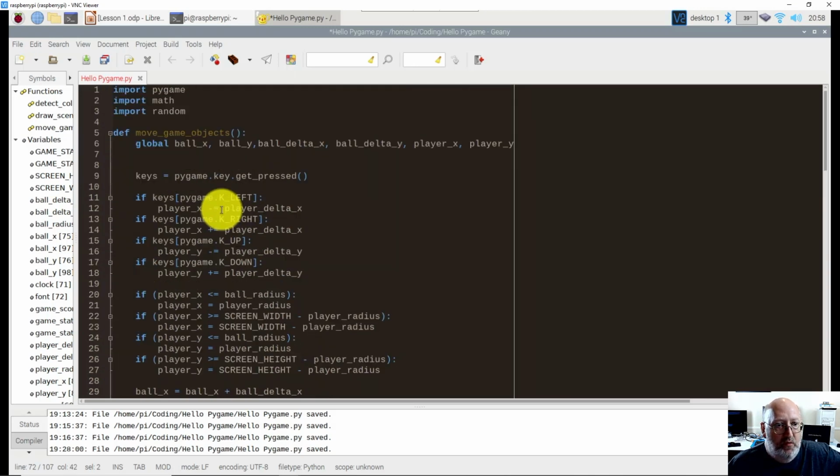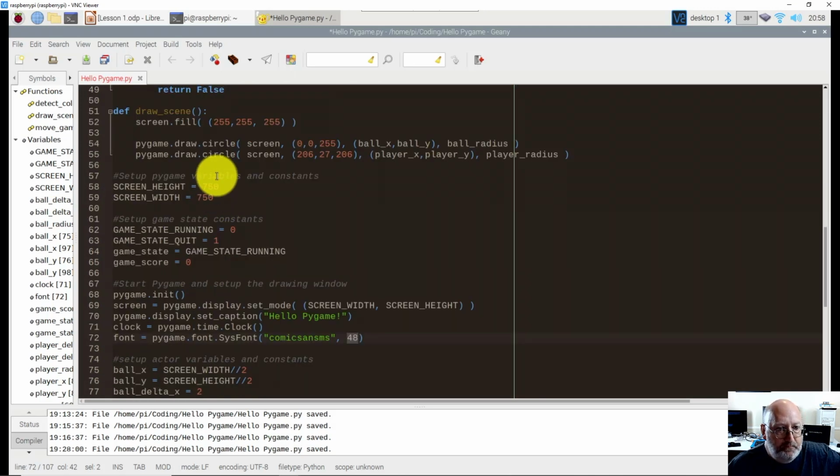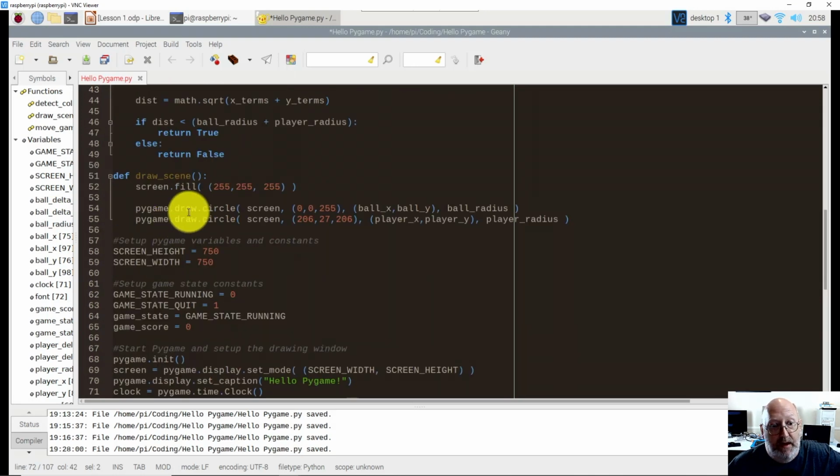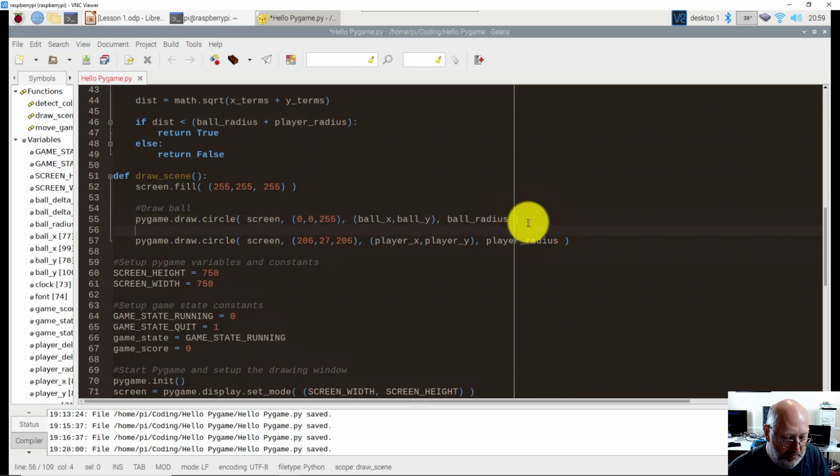So let's go up here to our draw scene function. All right, so all we're doing right now in draw scene is filling with white and drawing the player. In fact, let's put in a couple comments here. This is drawing the ball. And this is going to draw the player.